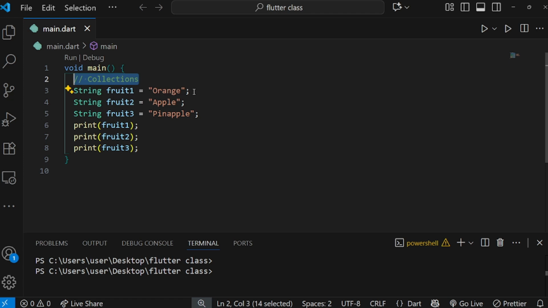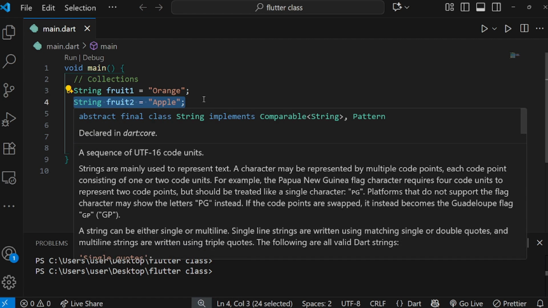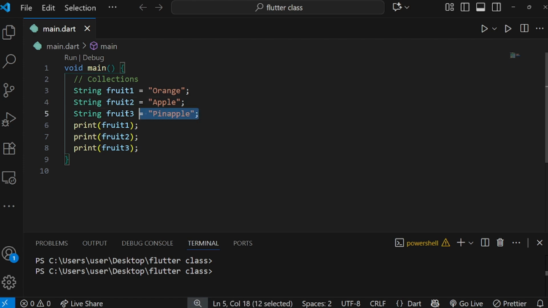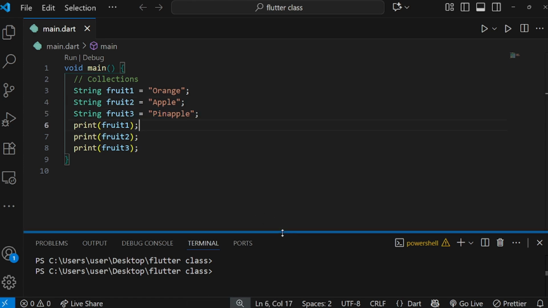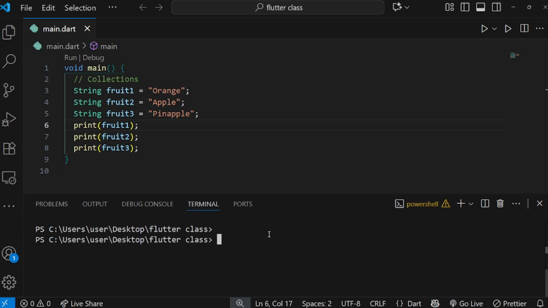We want to cover a collection of items, right? So I have one variable that's containing orange, so I made them fruit 1, fruit 2, fruit 3. And in these fruits, this fruit is apple, and then this fruit is pineapple, right? And I printed each of them. Let me just print this particular thing and see what we have.